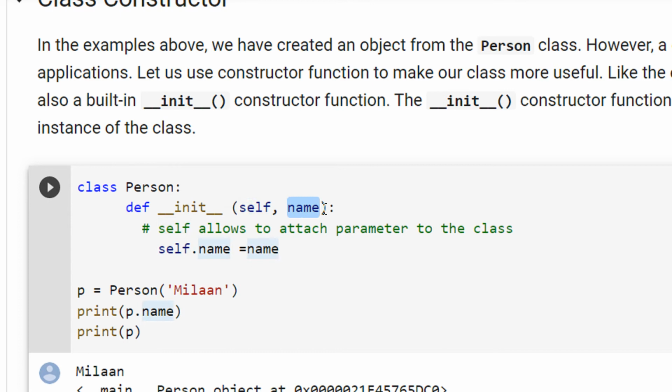and name. Self, as I told you yesterday, like for example, there are two students with the name Ankit and Shreya. When I call Ankit, I say, okay, describe yourself. He will say myself Ankit. When I say Shreya, she will say myself Shreya.